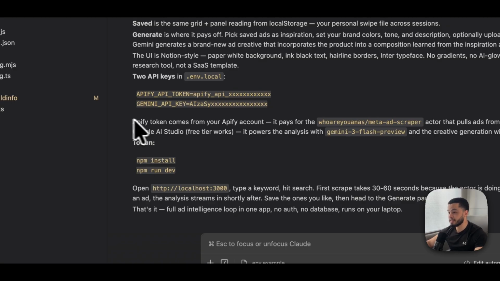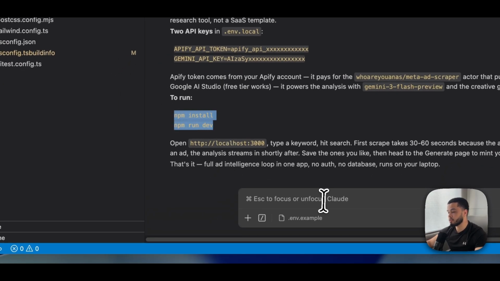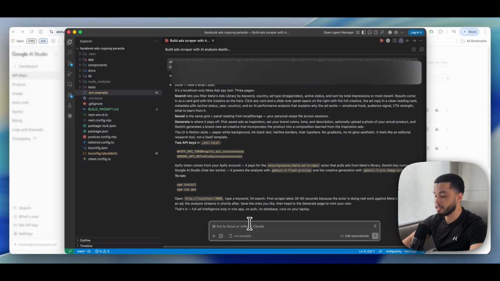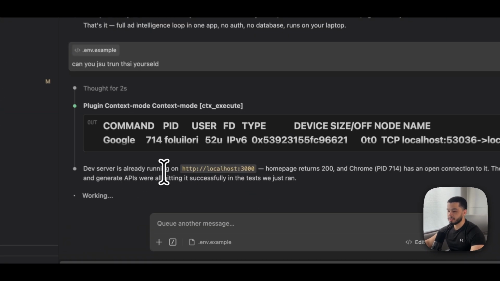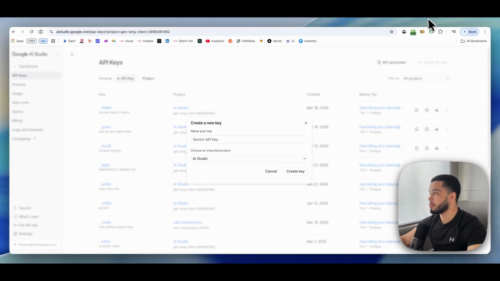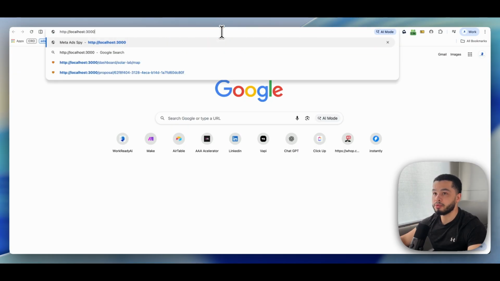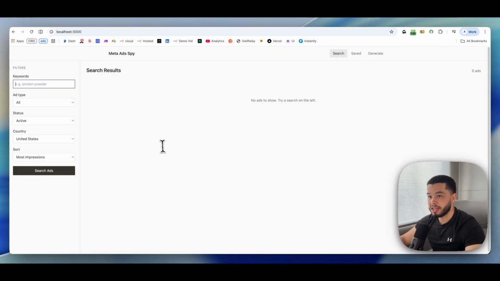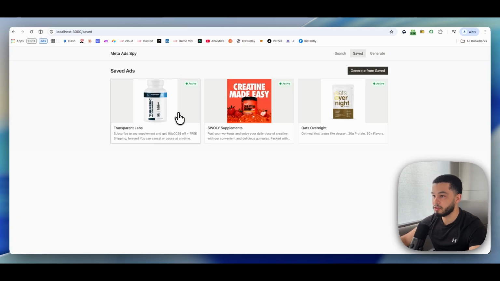You can see it says to run it, we need to put these into the terminal. I'm going to pretend like I don't know what that is. I'm going to say, can you just run this yourself? It says your dev server is up and running. In order to go to it, we can come over here to localhost 3000. So I'm going to paste that into my browser. As you can see, localhost. And now when we paste that in, we get that entire ad system. You can see I already have my saved ads over here. Click in here, we see everything for these ads.